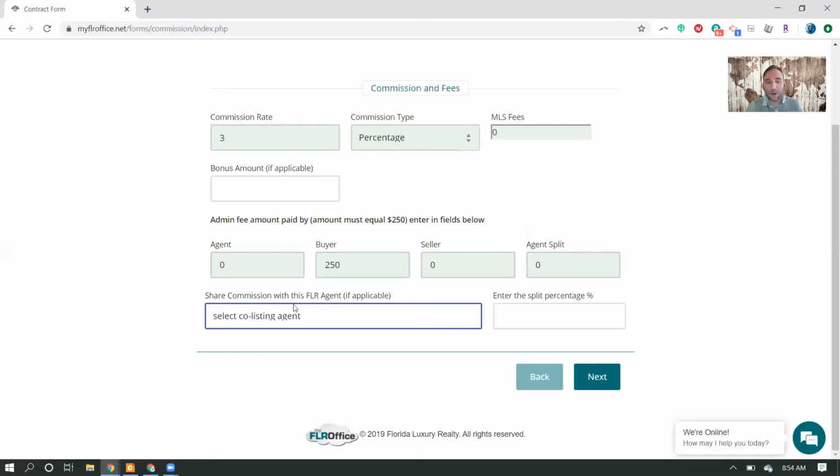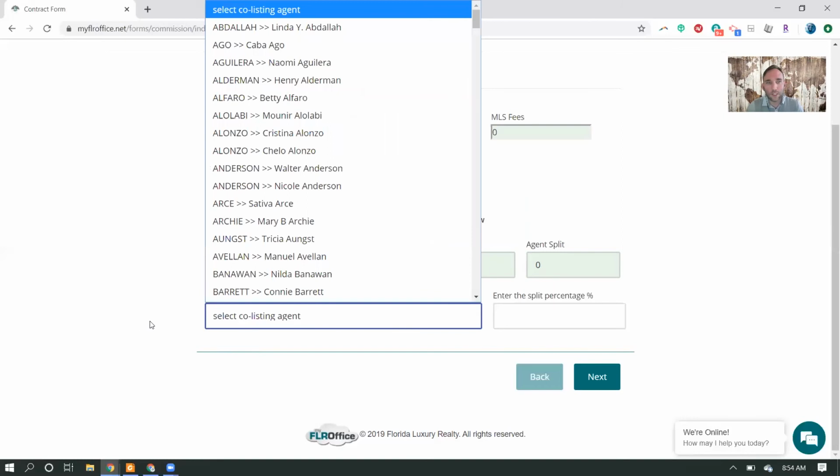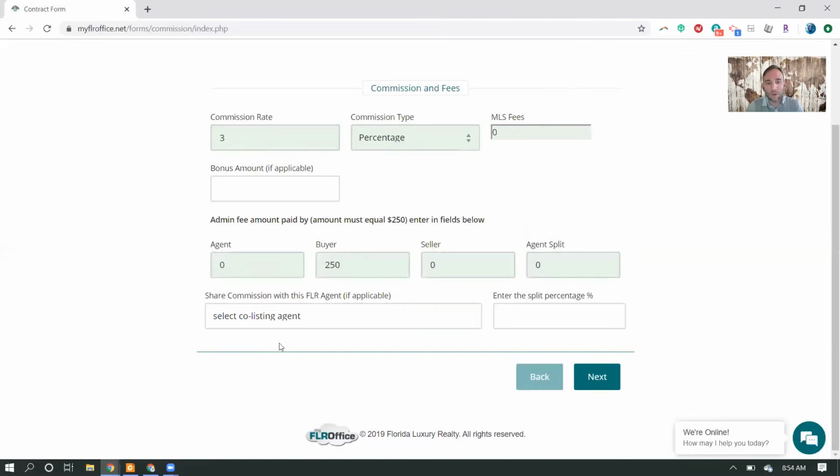Additionally, if you're sharing your commission with another FLR agent, you can click here and all the agents in the company are listed. So you can go in and select which agent you're splitting it with and then what the split is. Now keep in mind, this is before your split to the company or anything else. So if you guys are splitting the commission 50-50, then you would put 50% in here. And that way the split gets factored before whatever you pay to Florida Luxury for your commission split. I hope that helps clarify it.